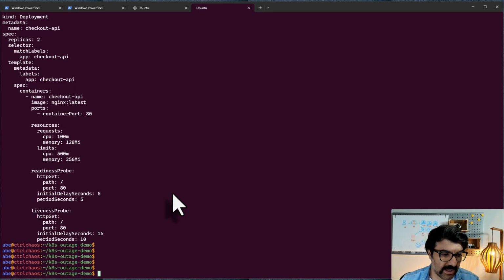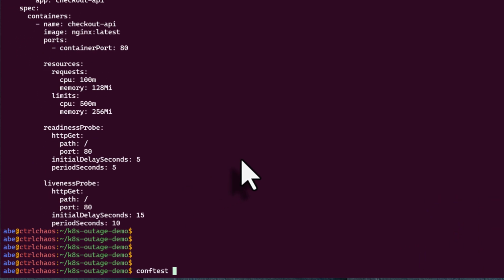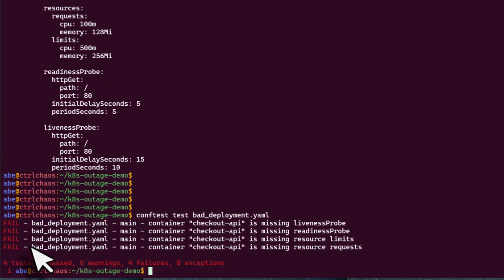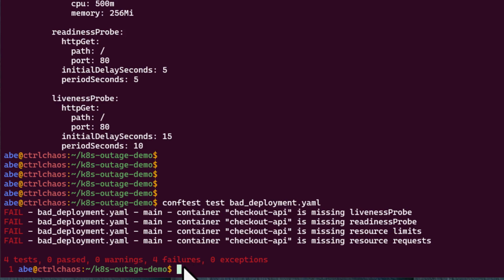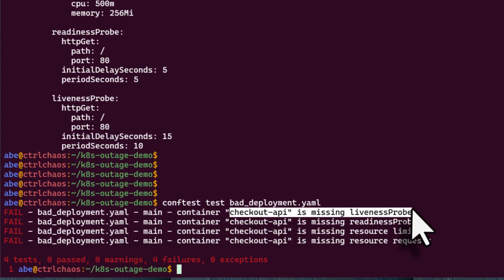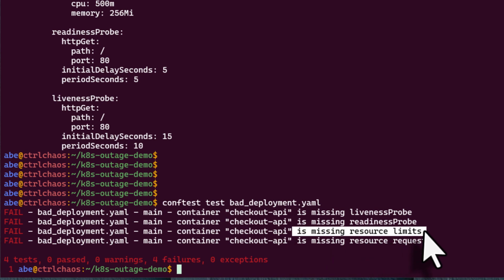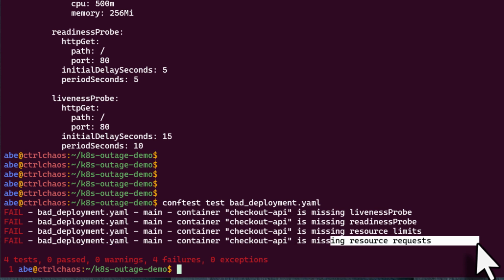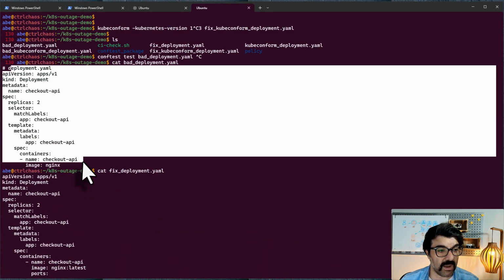So I'm going to test it. Let's start with testing Conftest, and we are going to test it against the bad deployment. All right, 1, 2, 3, boom. What do we get? We get 4 tests, 0 passed, and 4 failures. What are these 4 failures? The first is missing liveness probe, missing readiness probe, and missing resource limit and resource request, as we expected, right? We don't have any of them here.